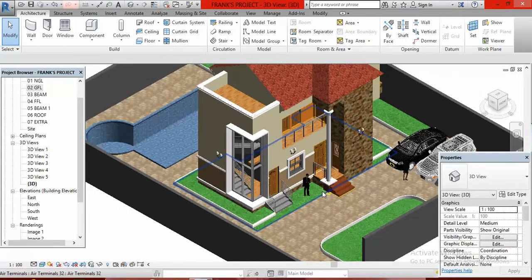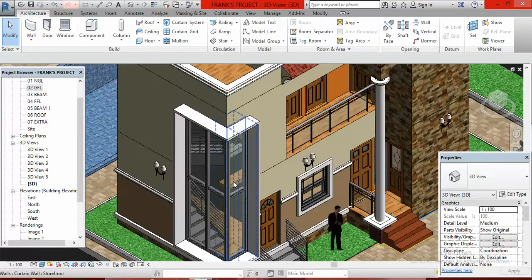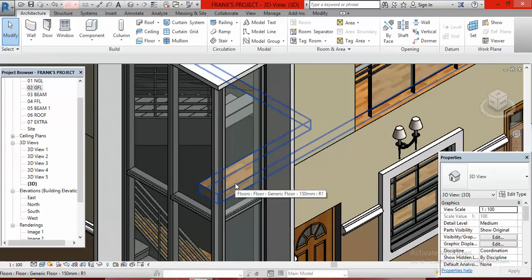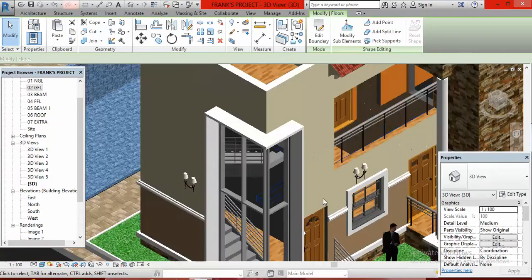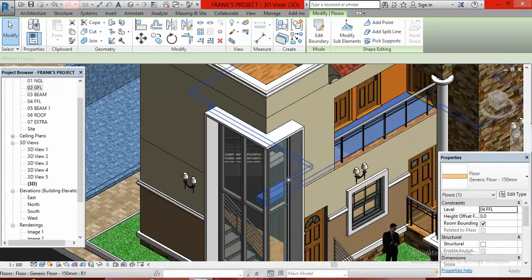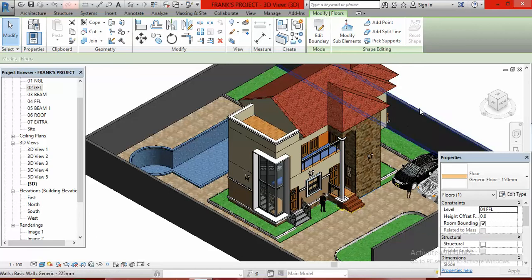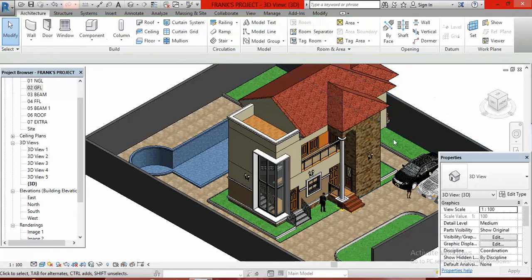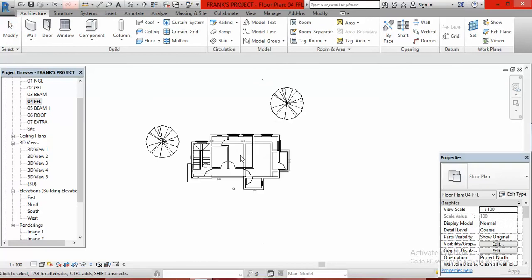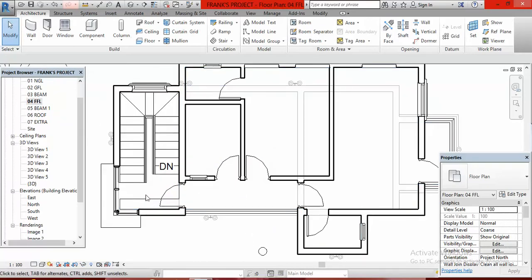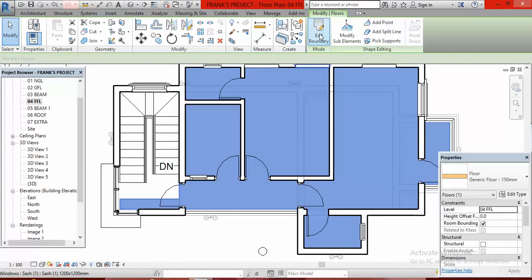So I was talking about the floor. I have to edit this floor. That's the floor, this very floor. I have to edit it so you can go further. But how do I go to my first floor? Click on this, then go. This is the floor. You can see where my staircase stops. So I click on this floor, Edit Boundary.